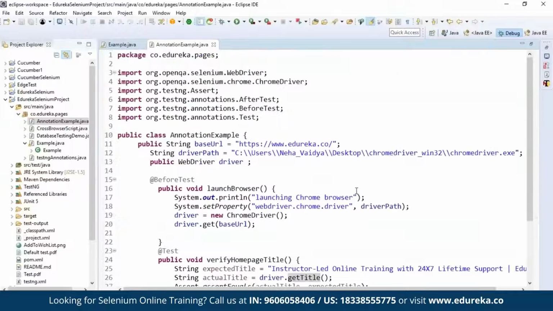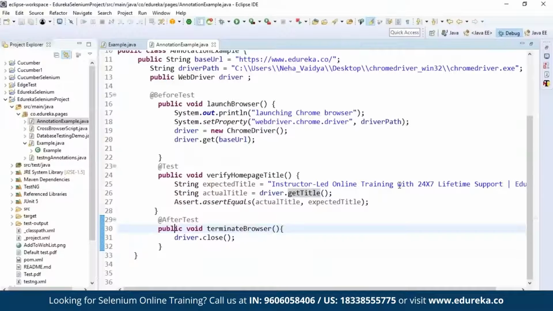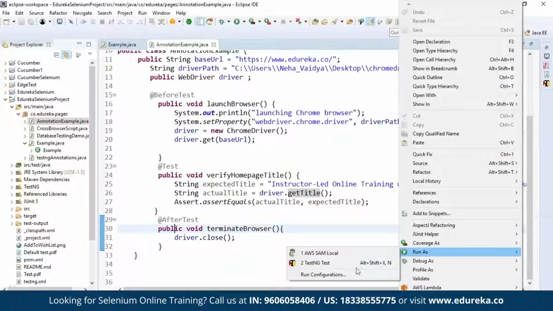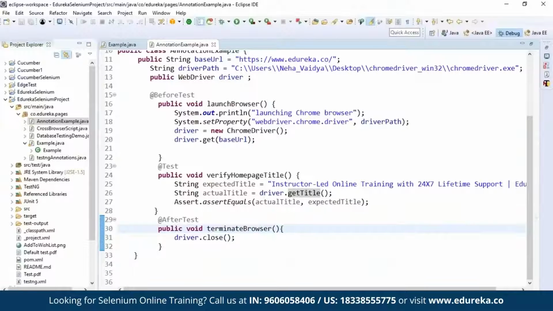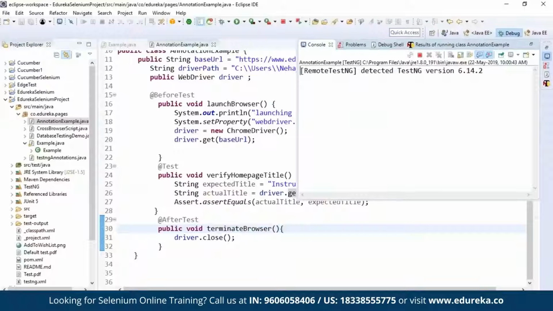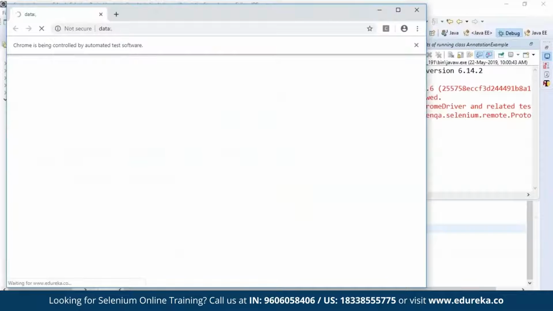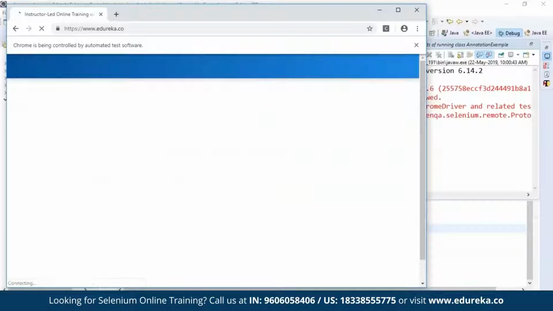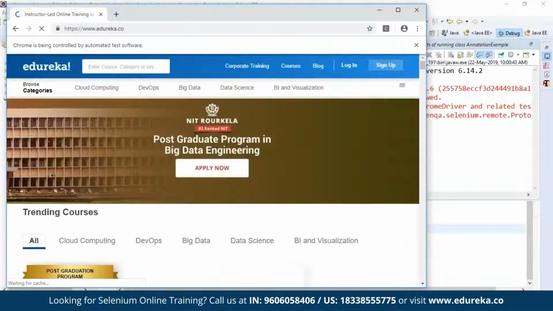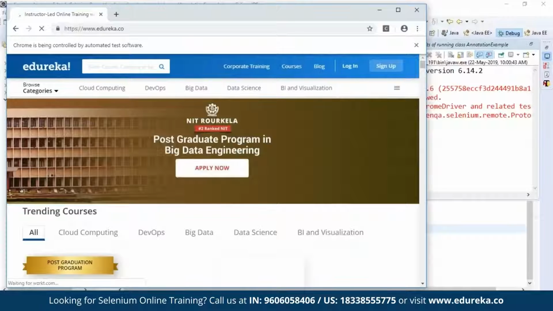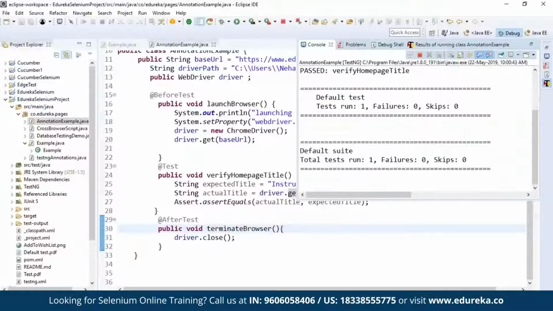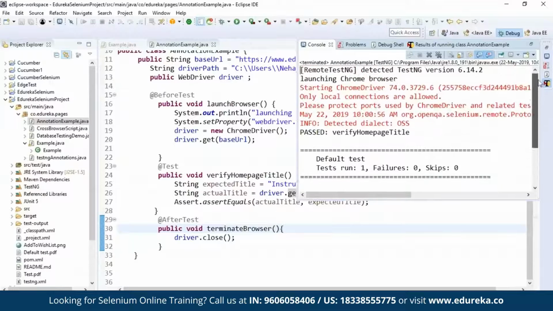So yeah, this is how TestNG actually works, and now let's run and check for the output. So I will run this as a TestNG test. You can see it detected the version of TestNG. It said it's launching the Chrome browser, and now you can see the ChromeDriver launched the Google Chrome browser, and it's navigated to edureka.co, and it will verify the title now, and then after that it will just close the driver. So you can see on the default test and the default suite, the tests run were 1, and there were no failures and no skips as well.